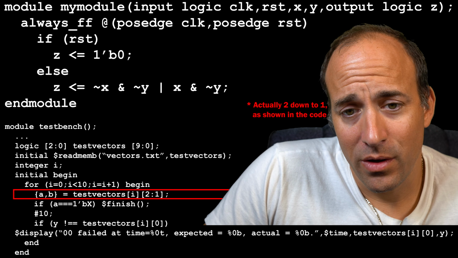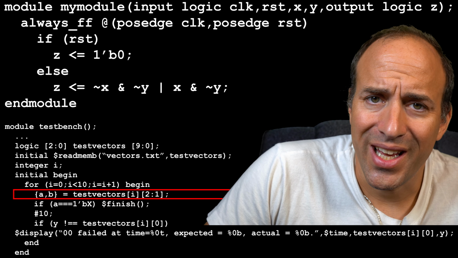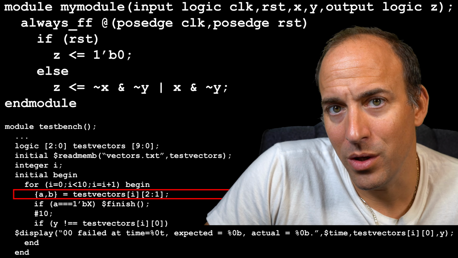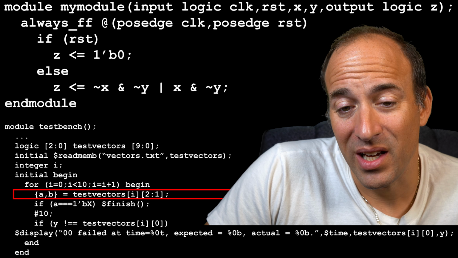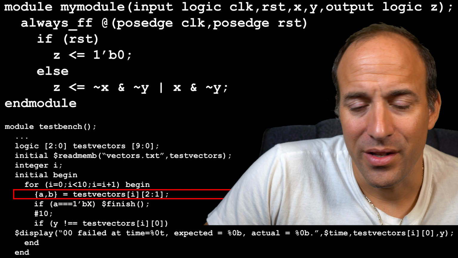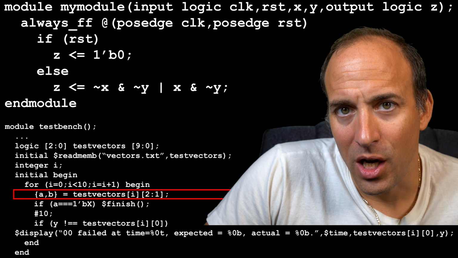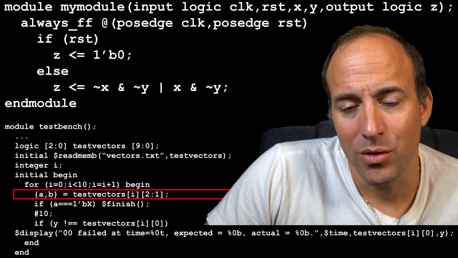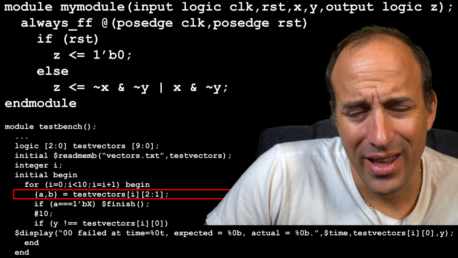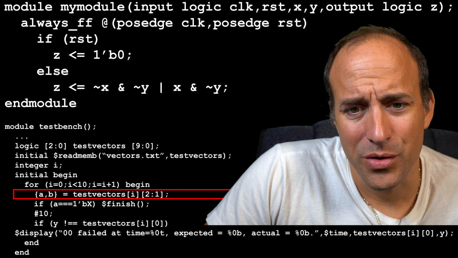Now notice here again, the syntax is a little odd because when we declared test vectors, the first index that we specified was the width and the second was the depth. But now when we use test vectors, the first index is essentially the depth, or which test vector, and the second index is the columns, or having to do with the width. So again, that's a little strange.